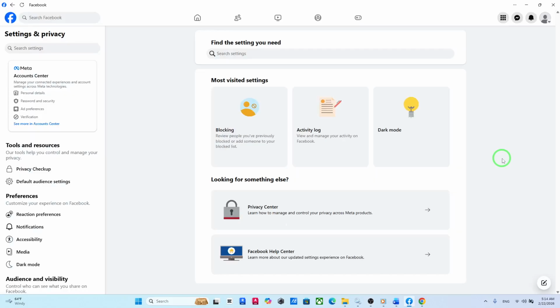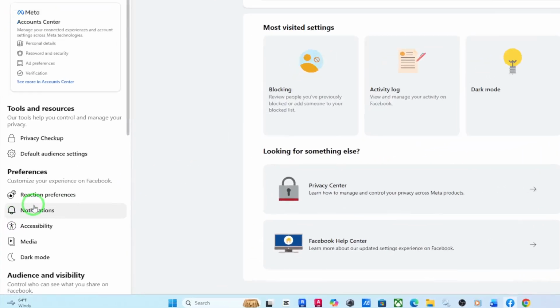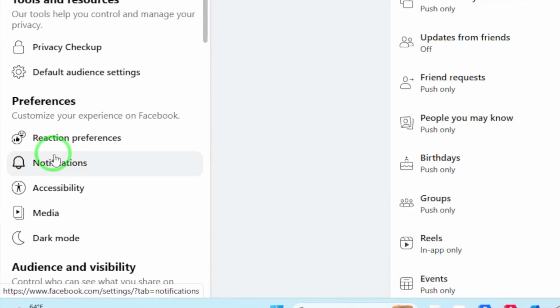This opens up a new section where you can manage different parts of your Facebook experience. Now, click on Settings. Here's where most of your account controls live, including privacy, preferences, and notifications. Next, find and click on Notifications.